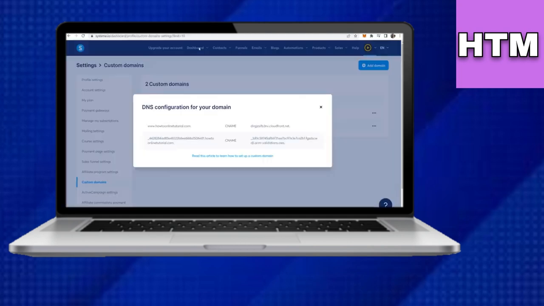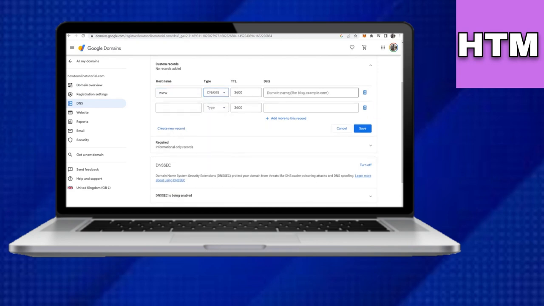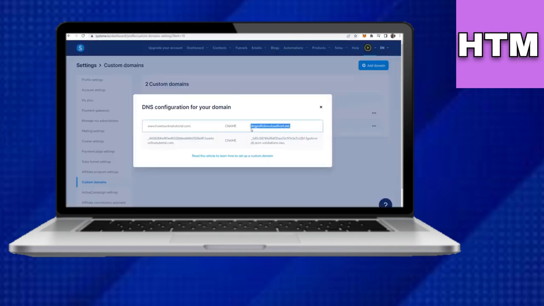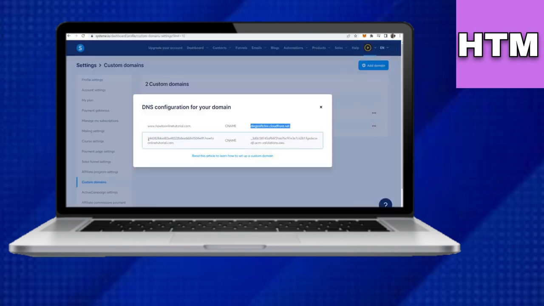Go to your Google Domains account, click on the domain that you have just typed in, and go to your DNS settings. Scroll down until you see Custom Records and click on Add New. Systeme.io gives us two records, both of which we need to add.